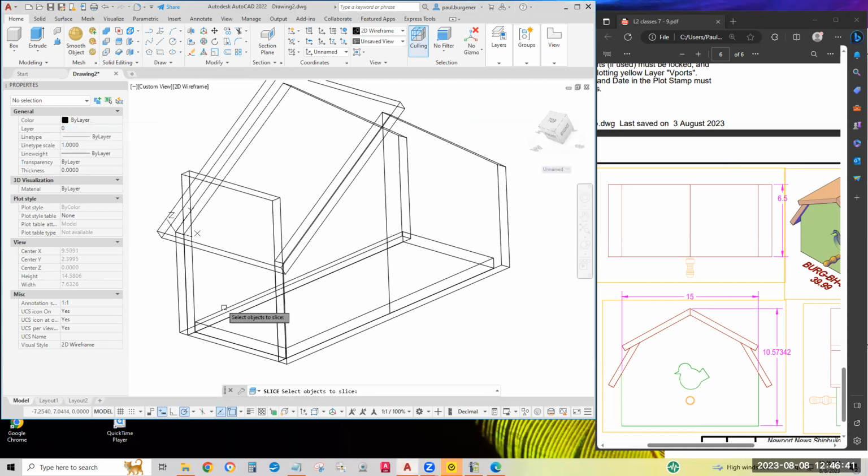What do we want to slice? Well, we want to slice this board right here. So we'll select that left side board and hit enter. Now, this is the part I often forget. Hit enter to invoke the 3 points method.